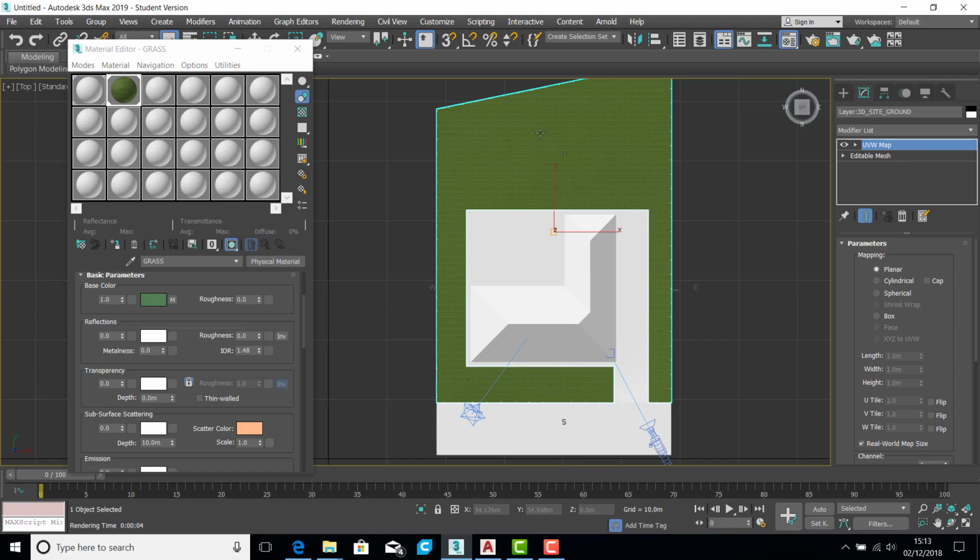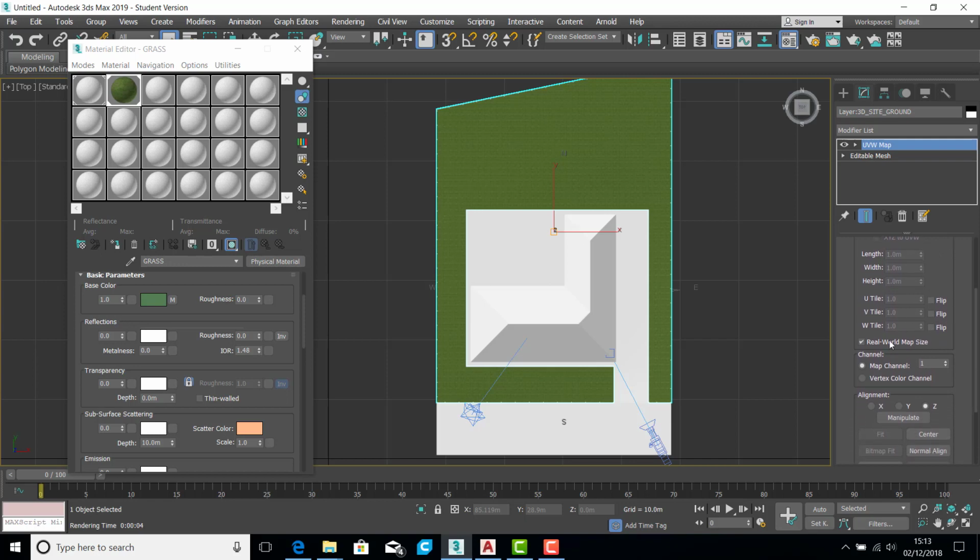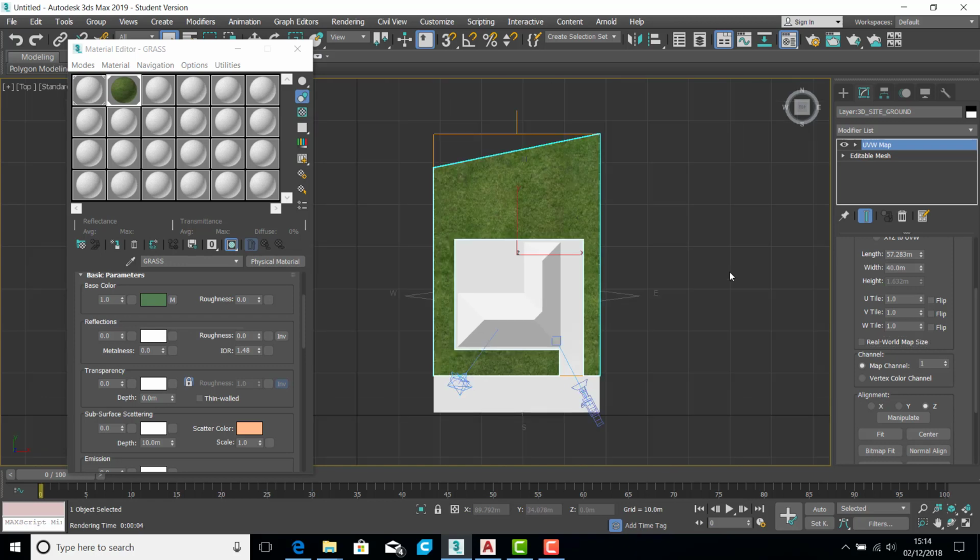Something's happening now. You can see the pattern, but it's very small and very repetitive. Take the tick off real world map size. I've just zoomed out slightly, I just rolled my mouse backwards, and you can see this orangey brown shape. This is our mapping icon. The little tag at the top indicates the top of the JPEG that was used. So you can see it's pasted the picture just once over the whole object. That's unrealistic as well, so we've gone from one extreme to the other.